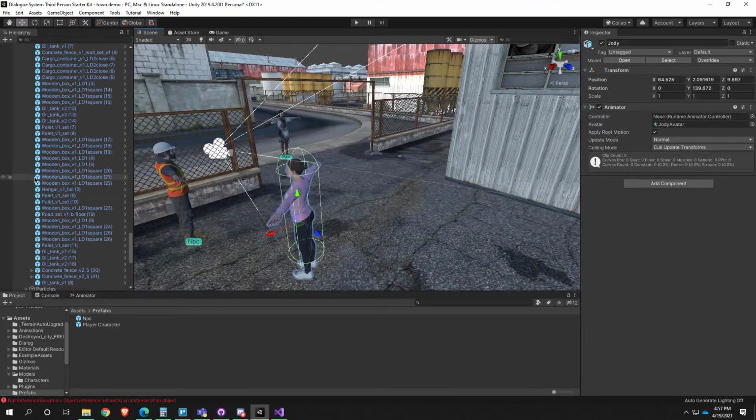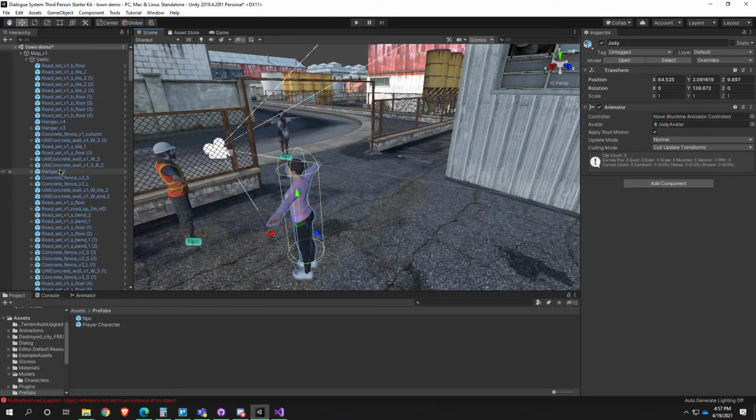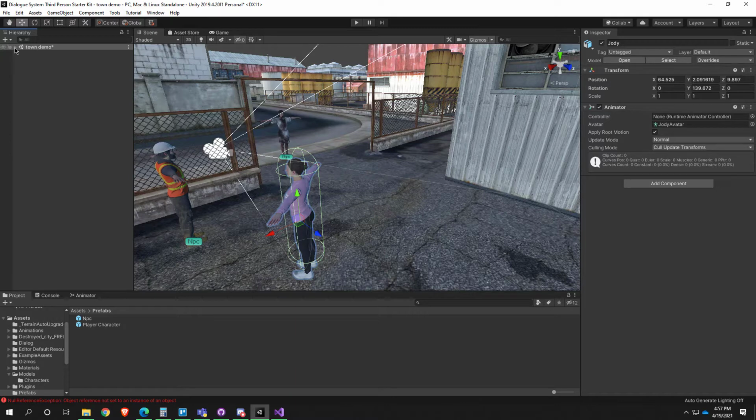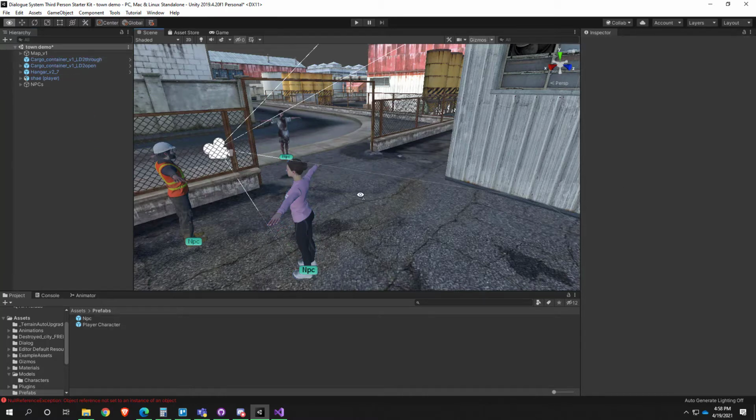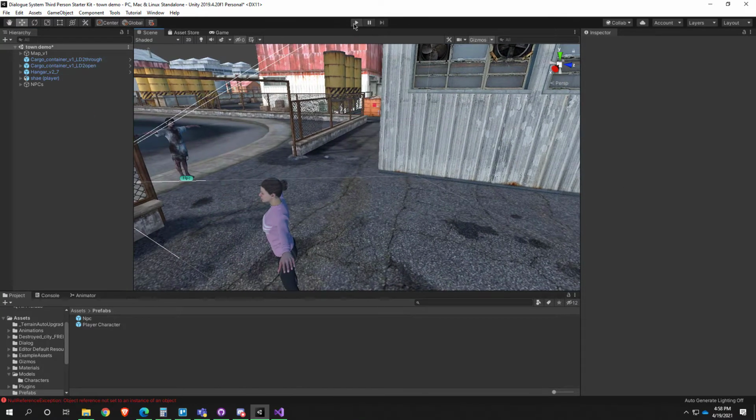But I think I know of one problem at least. So here's a little trick. If you hold Alt and collapse something, it will collapse all the stuff under it. If I hold Alt and expand something, it'll expand everything. So if your level is a pain to deal with because there are so many expanded objects, you can hold Alt and collapse everything like that. I'll run it and show you that it's not going to be working correctly.